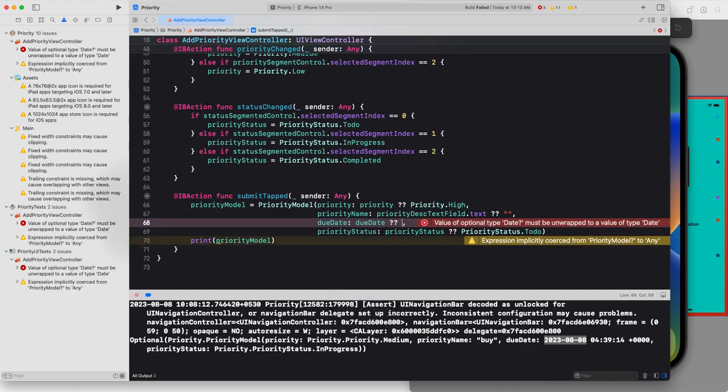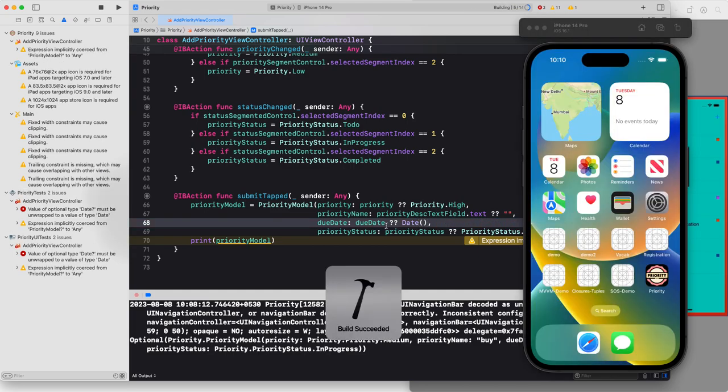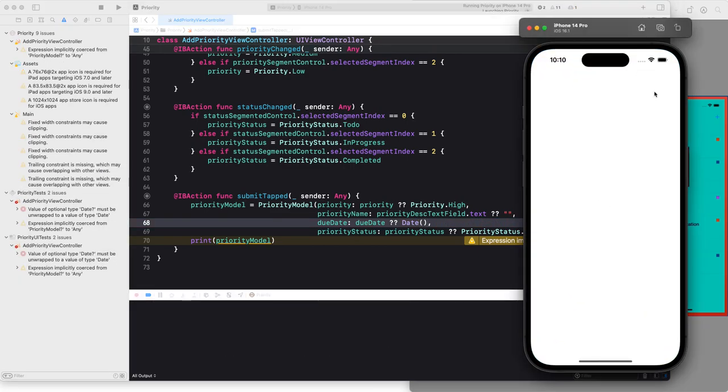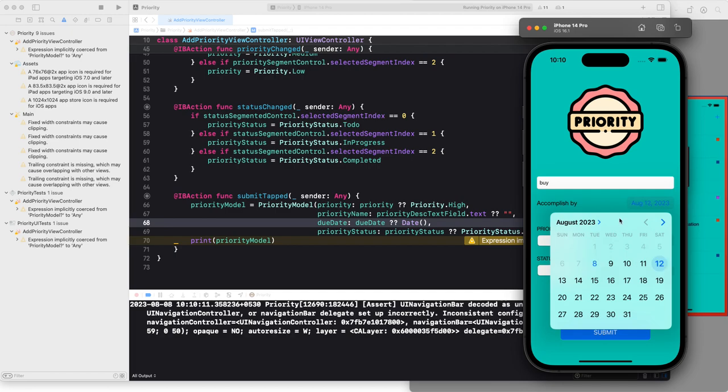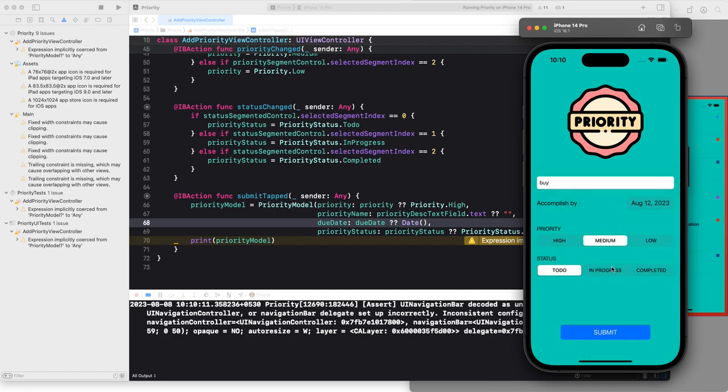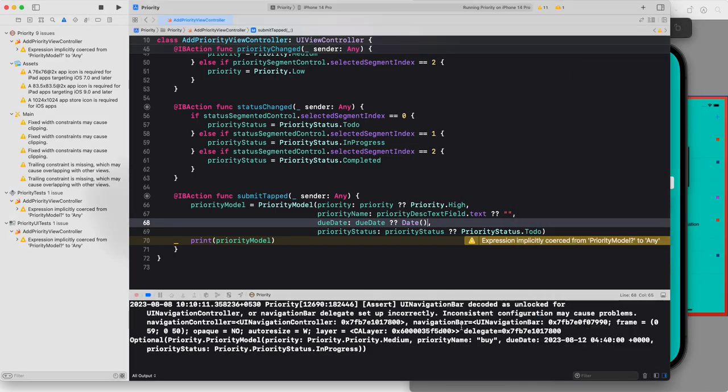Due date, and by default it is today's date. Yes, let's run. Now it should work. So let's say August 12th, and then let's say medium, in progress, submit. See, it should be August 12th.